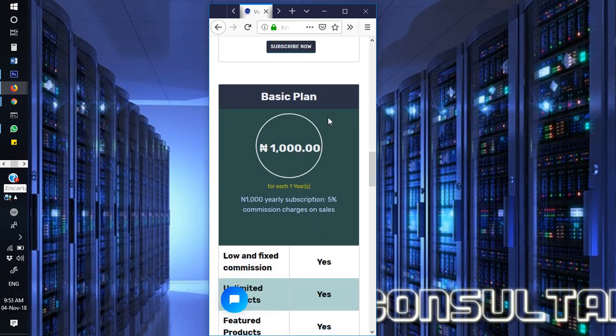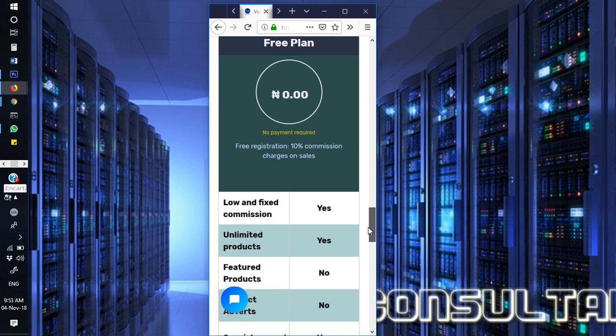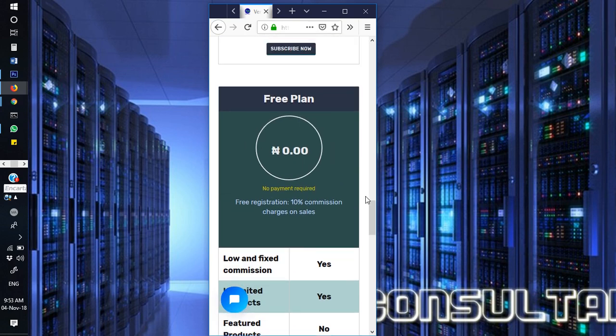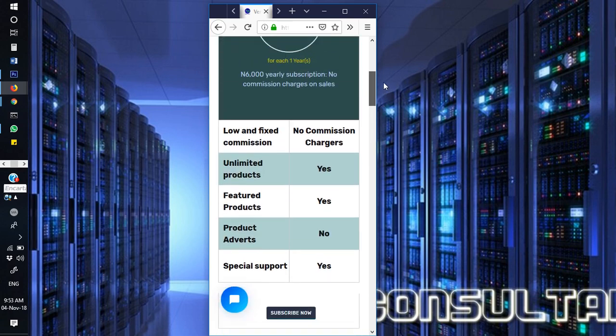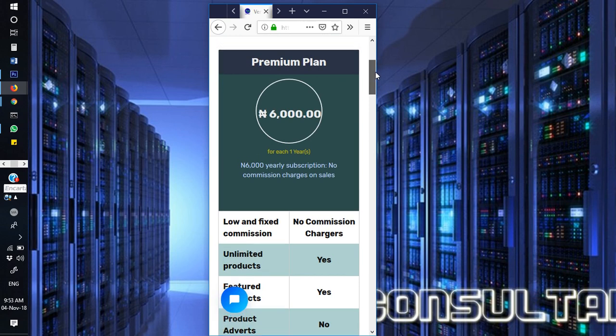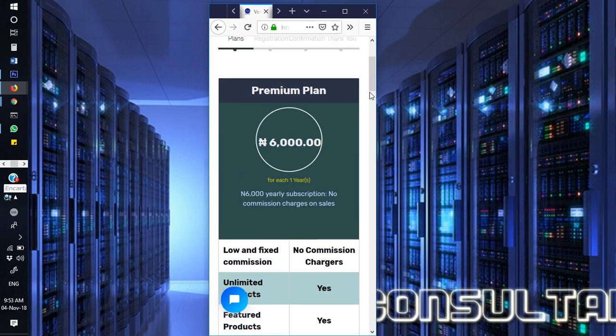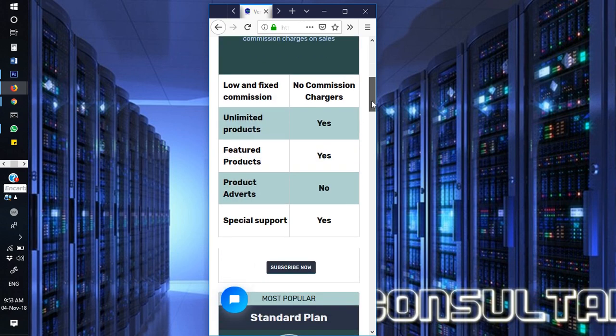The other plan is a basic plan of 1,000 Naira yearly with 5% commission on your sales. And the last plan here is the free plan. No payment is required on registration, but you have 10% commission charges on every sale. We will demonstrate the payment pages or payment method on the paid plan to see how this works out actually.